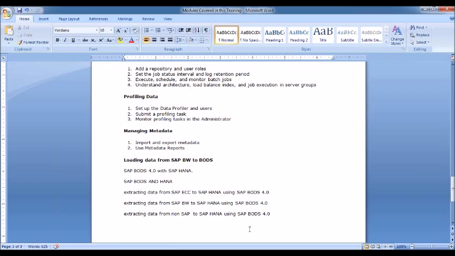So SAP BODS is a layer which can work as an ETL, extraction, transformation and loading, layer between your source systems and the target system, even when your target system is an SAP HANA system. Right? So coming back to our content, I have discussed this.